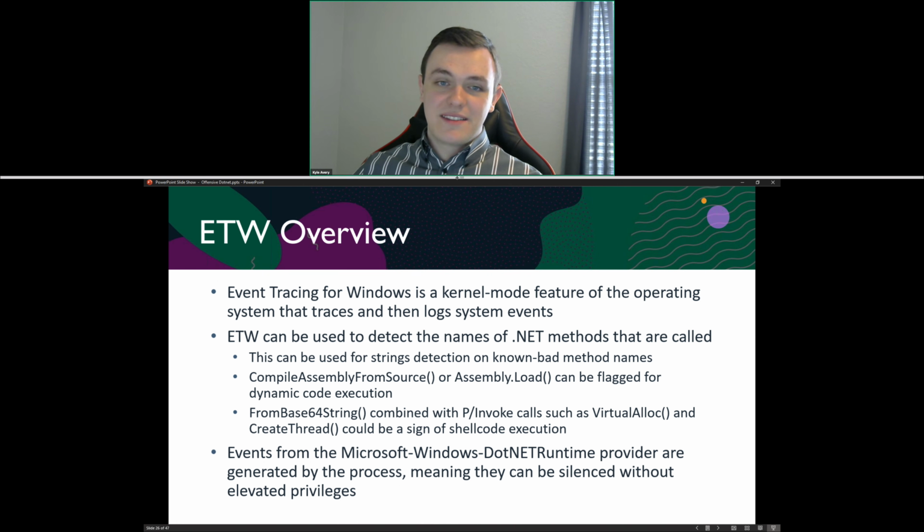So what this means is that we can bypass ETW in process if we want, in a very similar way to how you would bypass AMC. ETW is interesting because it's not strictly a strings detection at all. Microsoft has no bad or good list.